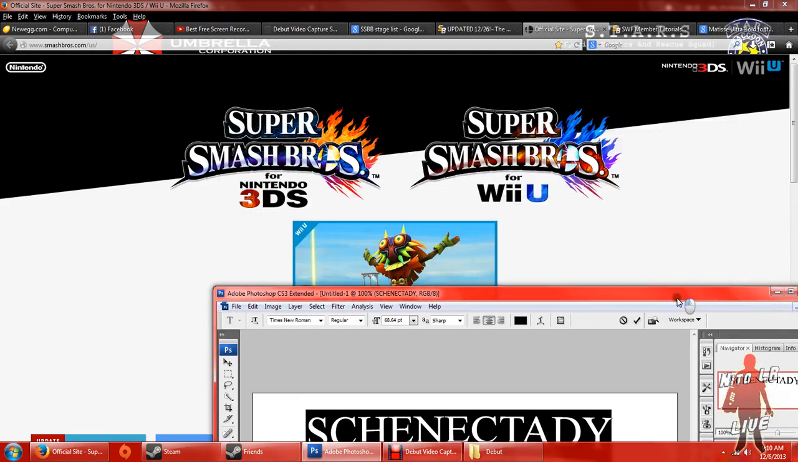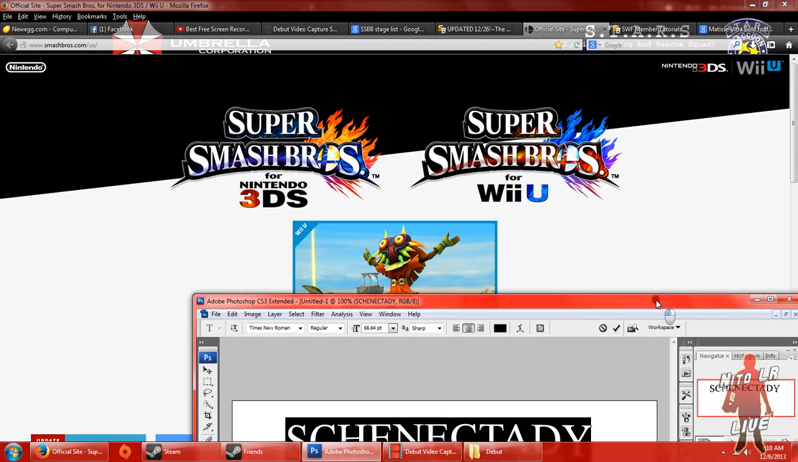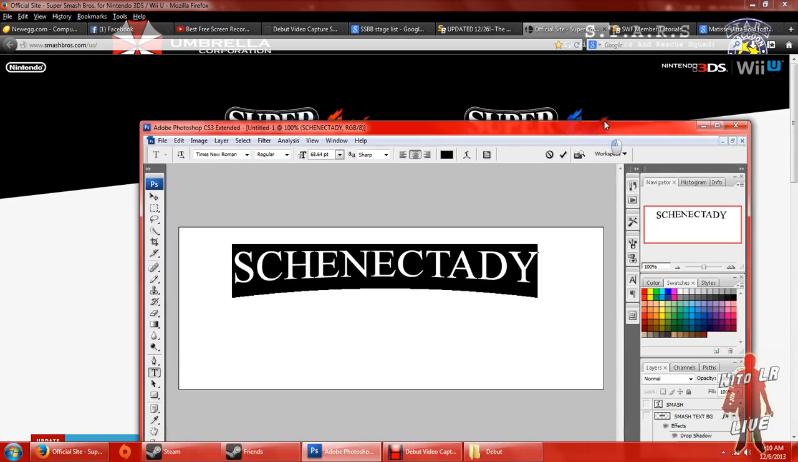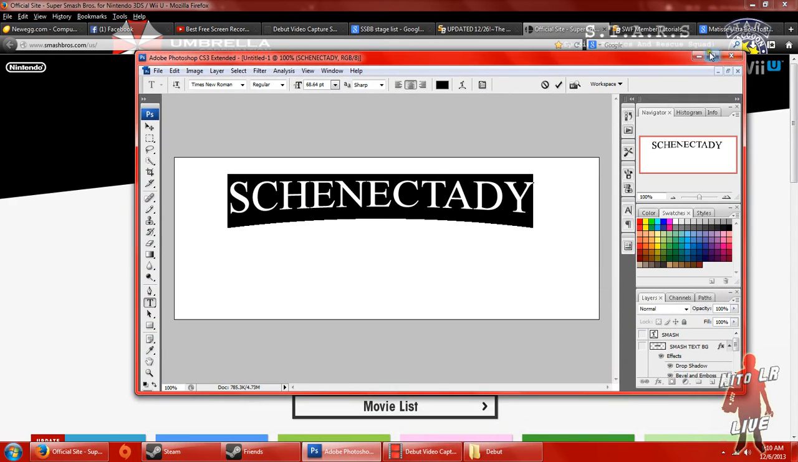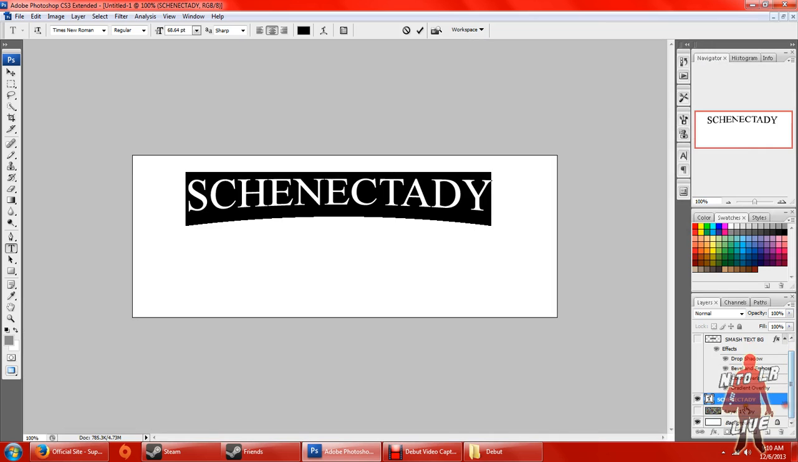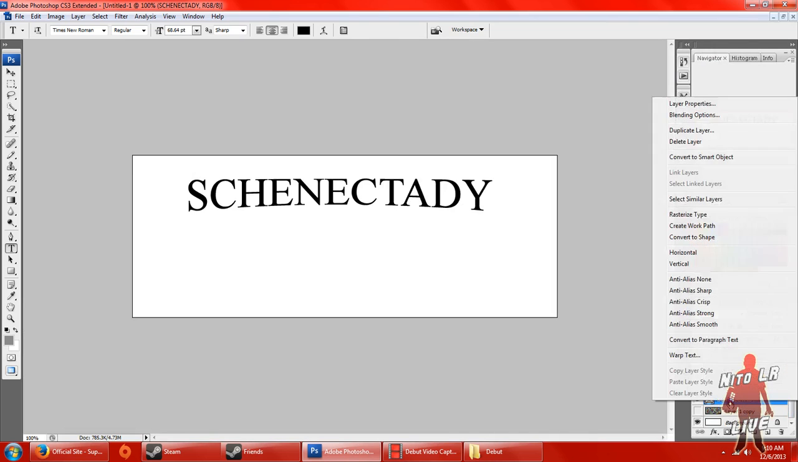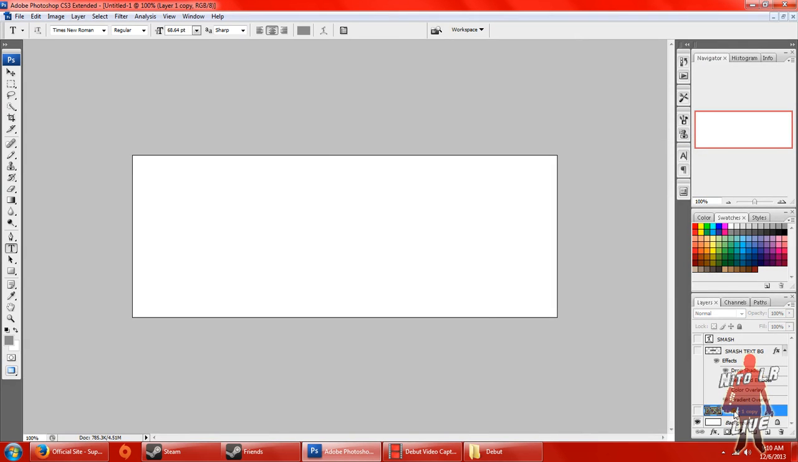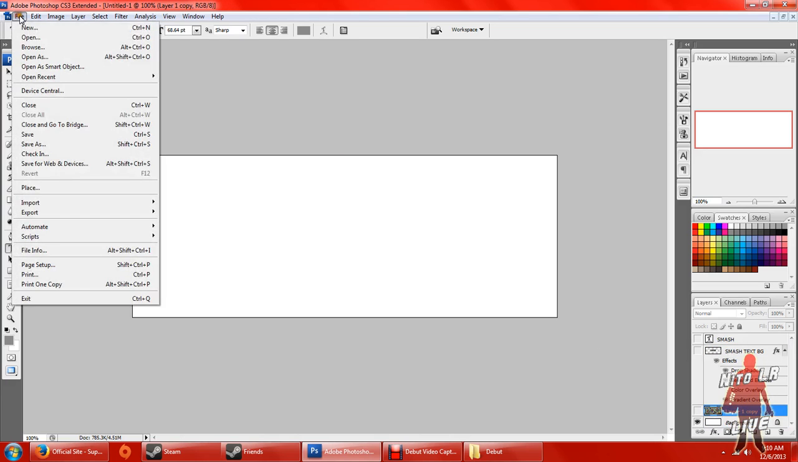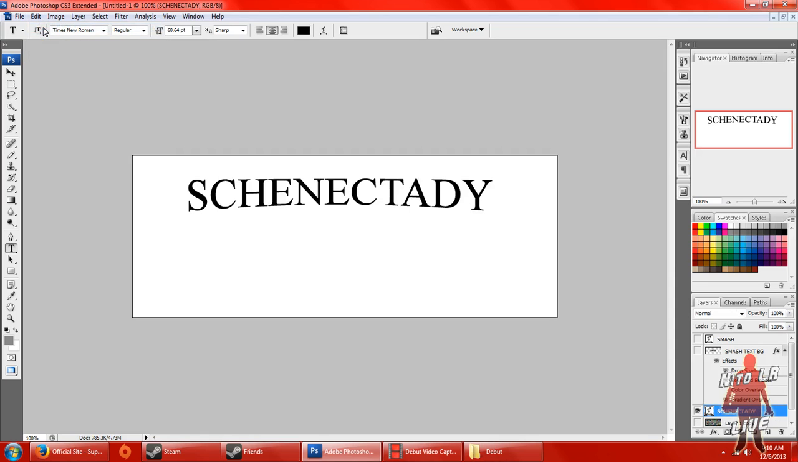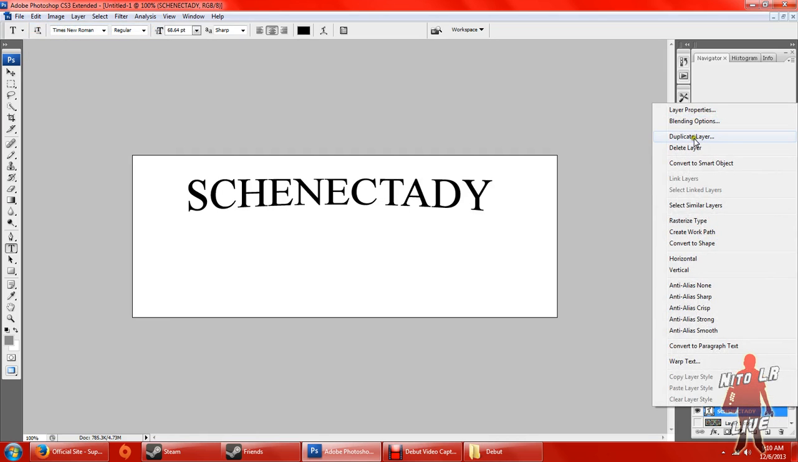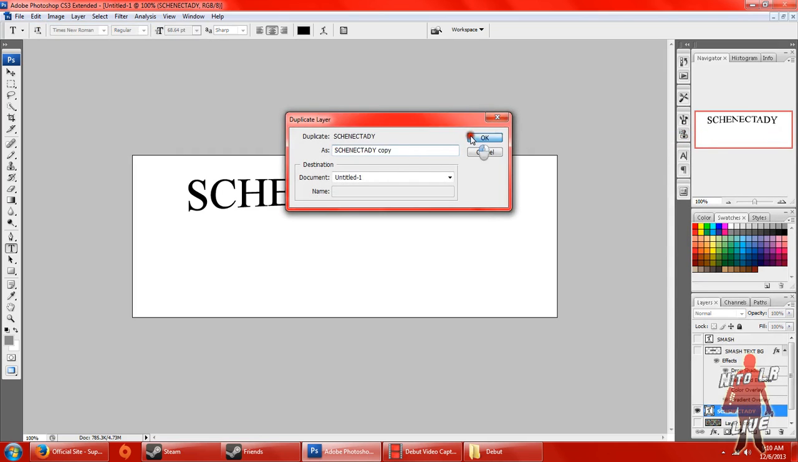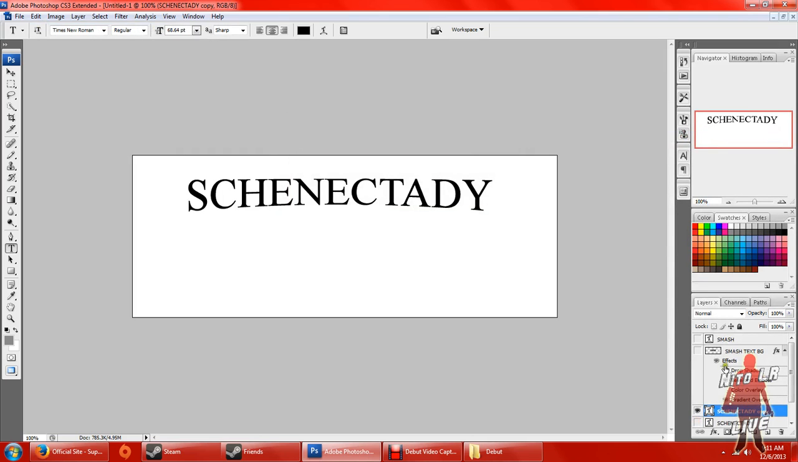Alright, got that going. And then you'd follow that same process, but let's do it again anyways, just to do it. So we don't want to mess around with the text too much. What I'm going to do is duplicate the layer for Schenectady, right? And then I'm going to find what I just duplicated. Why did I delete it? Whoops, I meant to hit duplicate. There we go. Alright, from here, now we'll just blank out everything else.